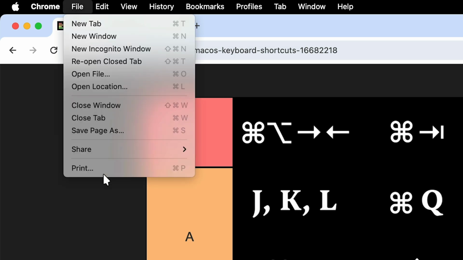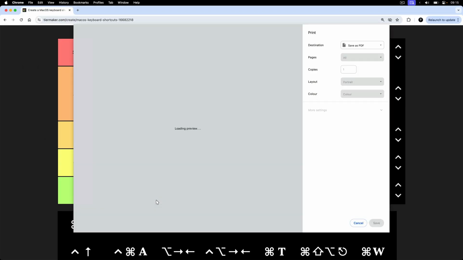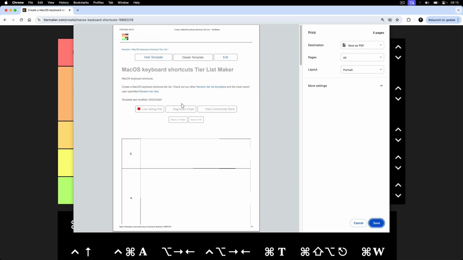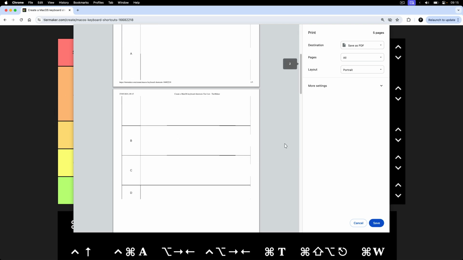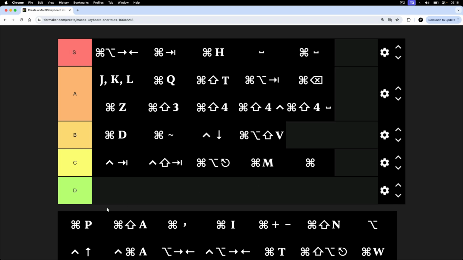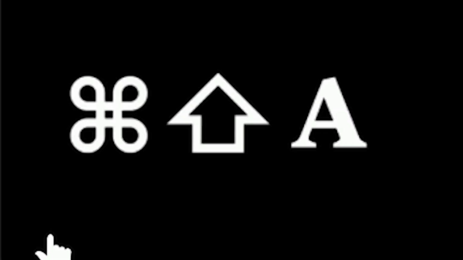Very nice. Command-P. Instead of going to File and Print, you can press Command-P and it will print something. I can save this completely perfect one-to-one replica of this web page onto my PC as a PDF. I rarely do this, so I'm going to put it in C tier.